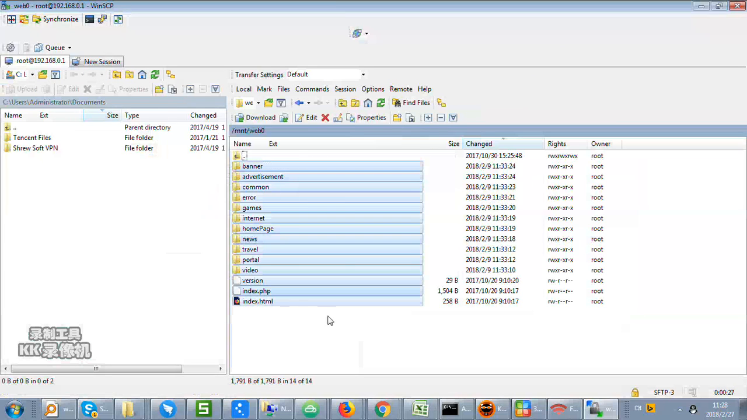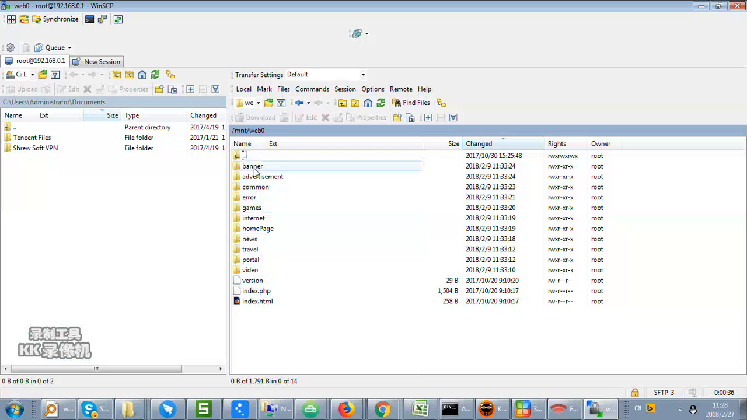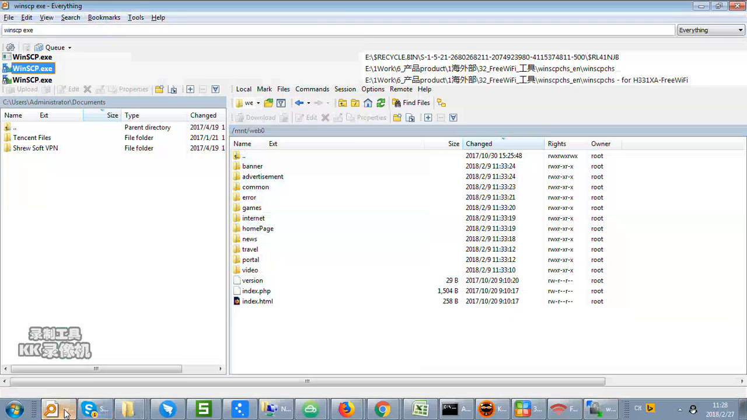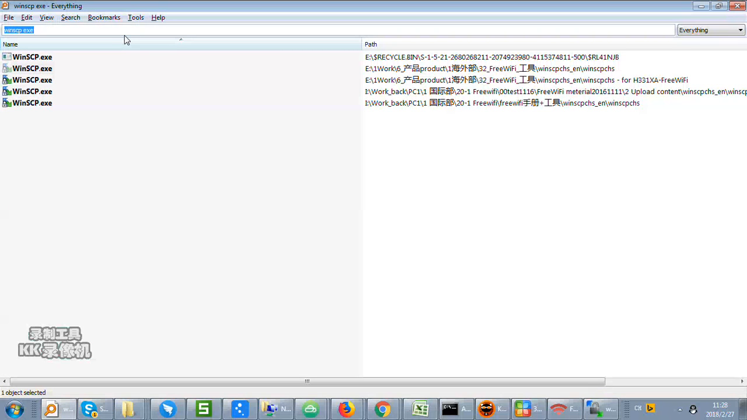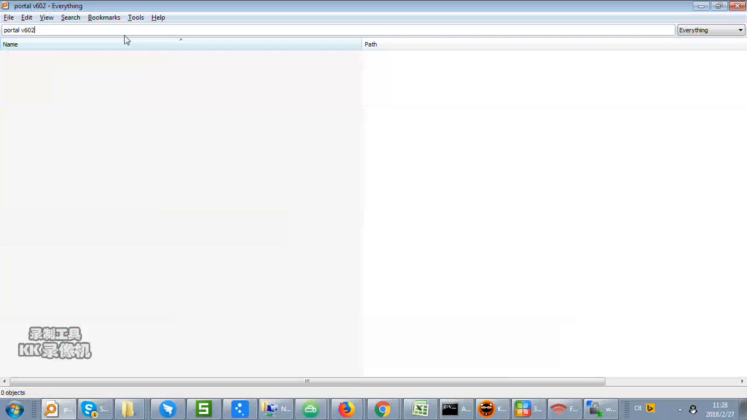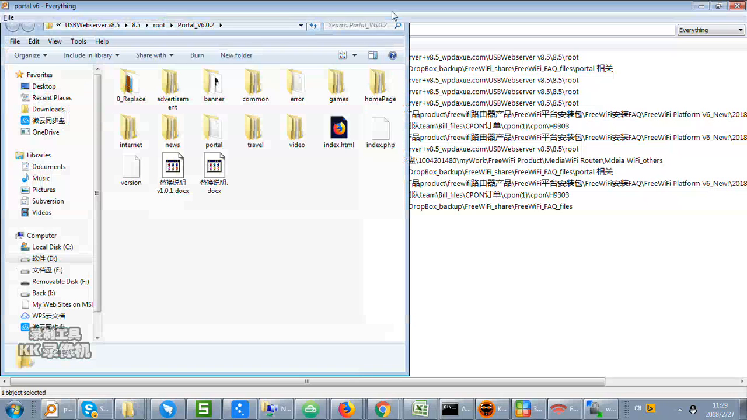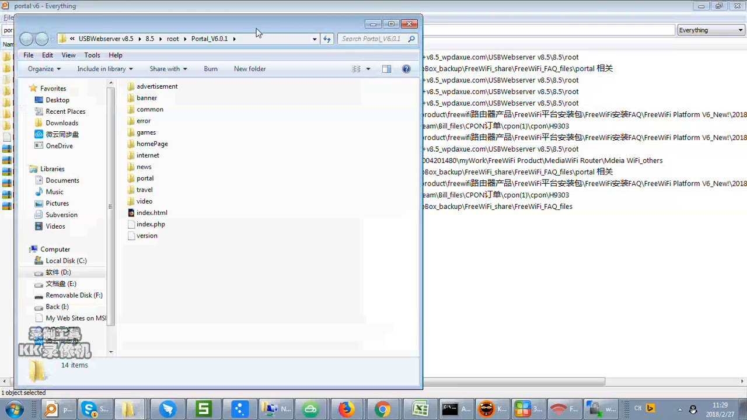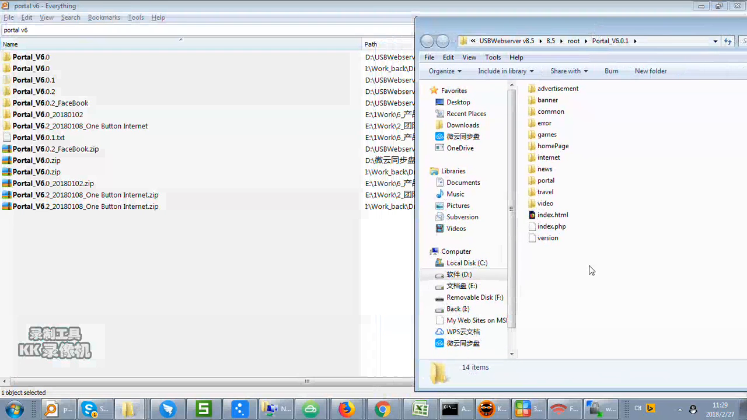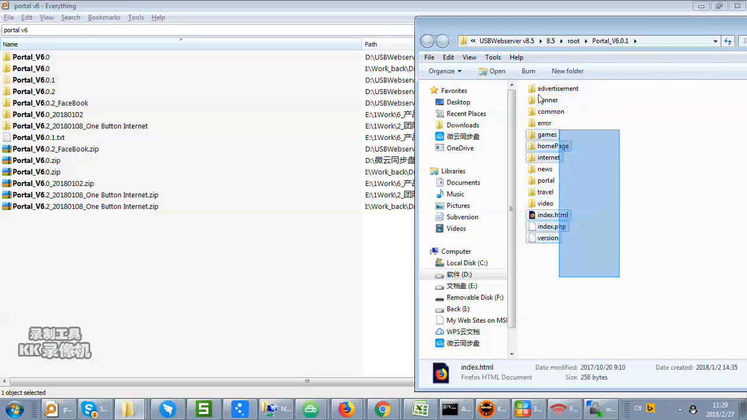In this folder, it provided the HTML file. This is the website service. And now we want to replace it with a new portal, such as one I have on my local PC. Okay, this is my portal. This is my new portal.